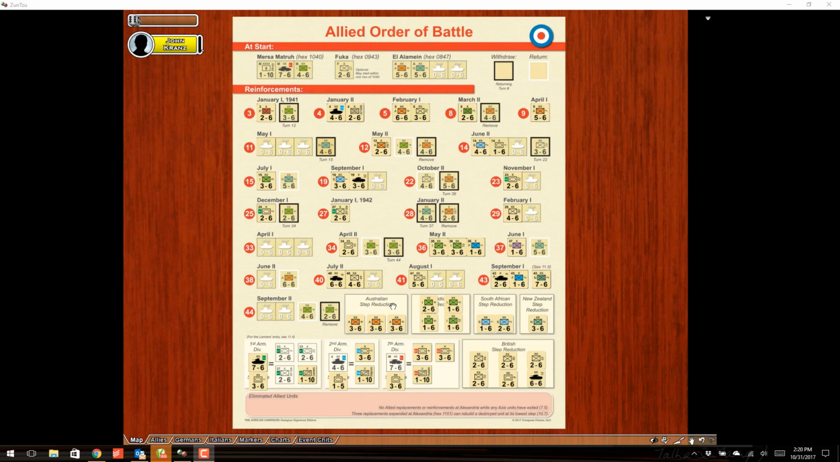There's what's called the step reduction boxes. That's for units in the game that, as they take step losses, have an additional unit that can come into play, that as they absorb losses will basically swap out for these units of lesser value as they take hits. And then at the very bottom there's something called unit substitutions, which we're going to talk about as well.